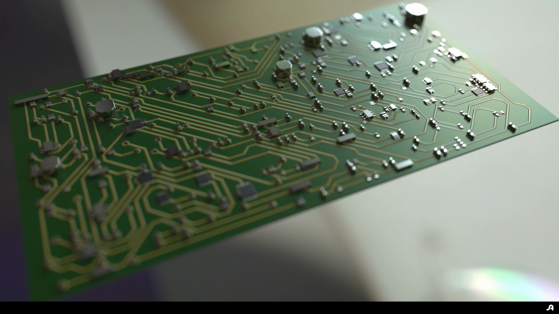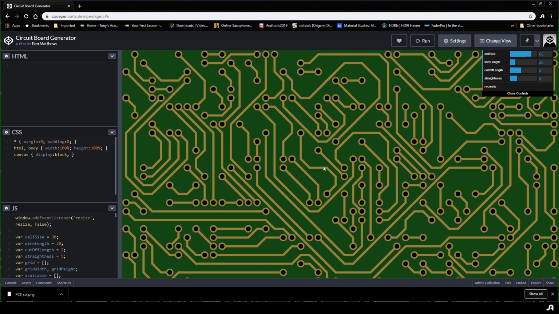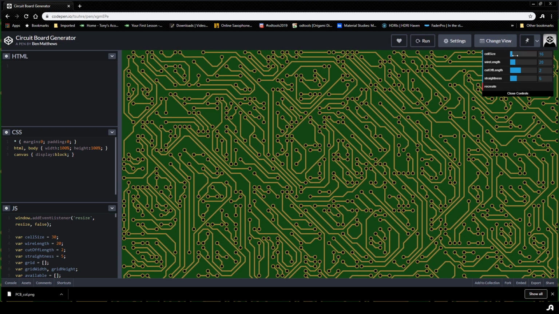And after a bit of digging, I came across this website called copen.io, and it's filled with heaps of scripts. And this one allows you to build your own circuit board. So we've got a load of controls here which change how the circuit board looks. So we've got one here for cell size. The lower the cell, the more detail, and the smaller the little nodes are.